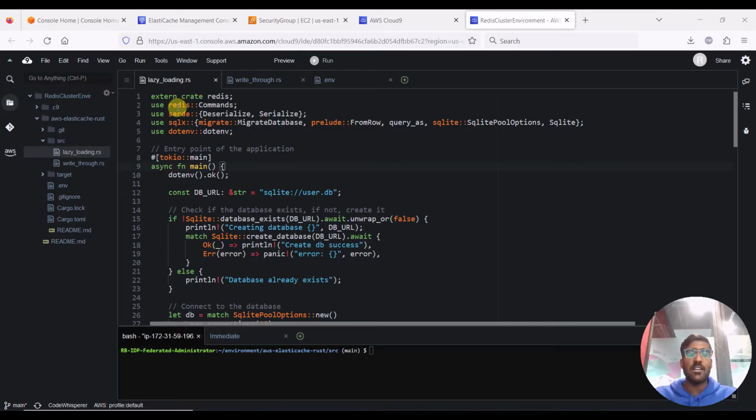Now let's take a look at an example of lazy loading in Rust. extern crate redis. This line imports the Redis crate, which provides tools for interacting with Redis, a popular in-memory data store. use redis::Commands. This line brings the commands trait into scope, allowing the code to use various Redis commands within this module. use serde::{Deserialize, Serialize}.